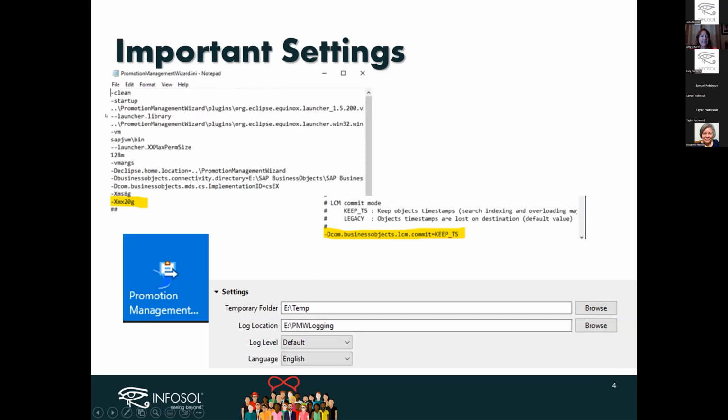Here's an example of the Promotion Manager Wizard INI file. I would go in and change the default amount of memory. Of course, there's a min memory, but it's the max memory that I give it.